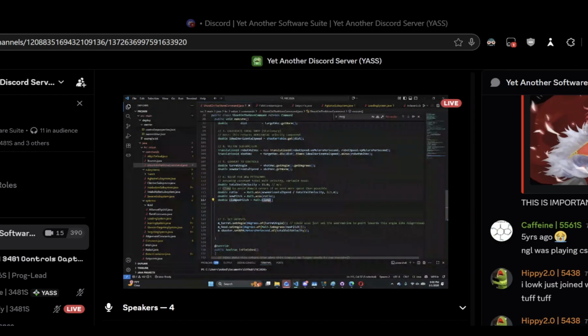Damn. Is clamp not something that's actually a thing, or do I have to import it? Oh, it's Math.clamp? Oh wait, is it? It should be MathUtil. I'll Google it.